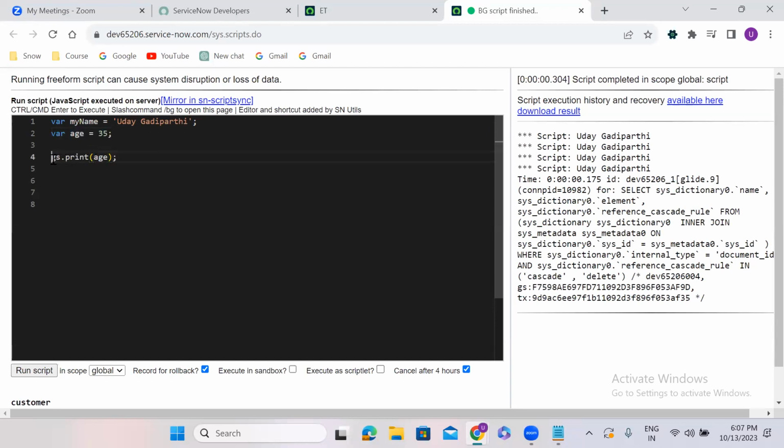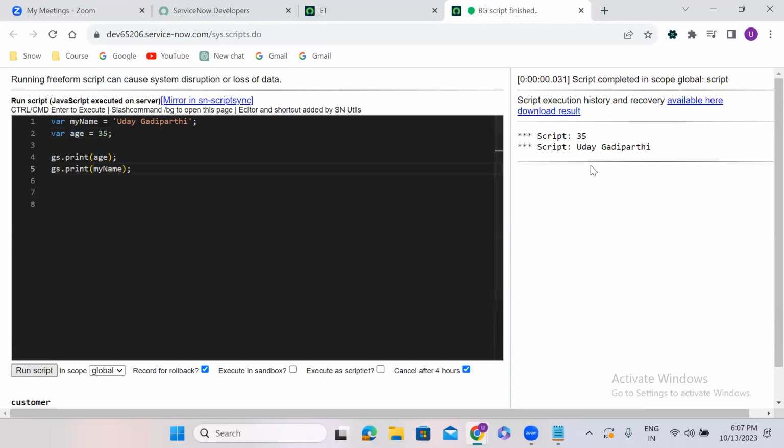Age. I'm just storing my name here. You can see 35 and Uday Gadiparthi. Likewise, you can store the values in the variables so that variables can be reused.